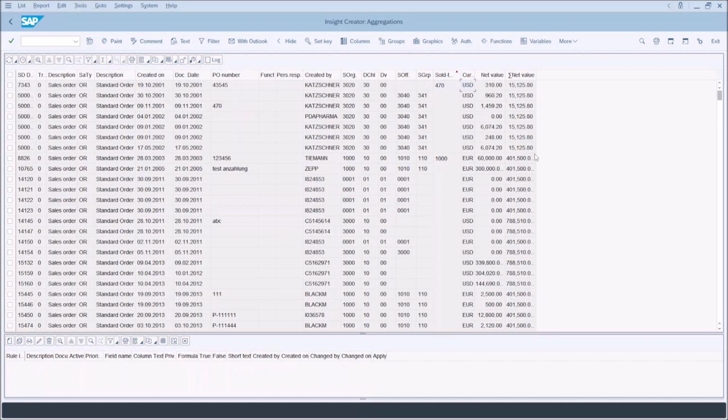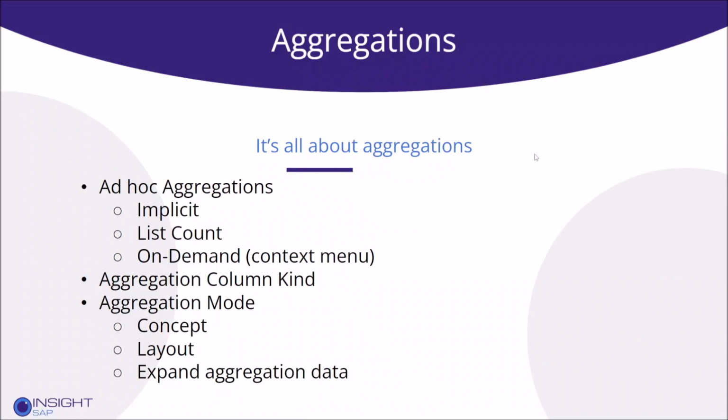This is important. So the next thing is to move to a whole different topic related to aggregation, which is the aggregation mode. So let me switch back to the presentation.